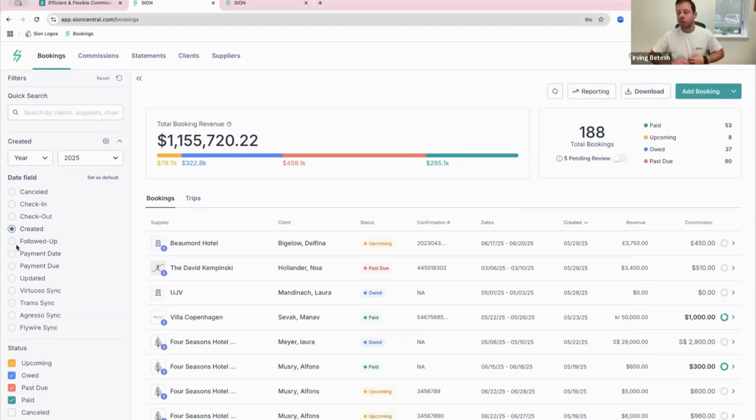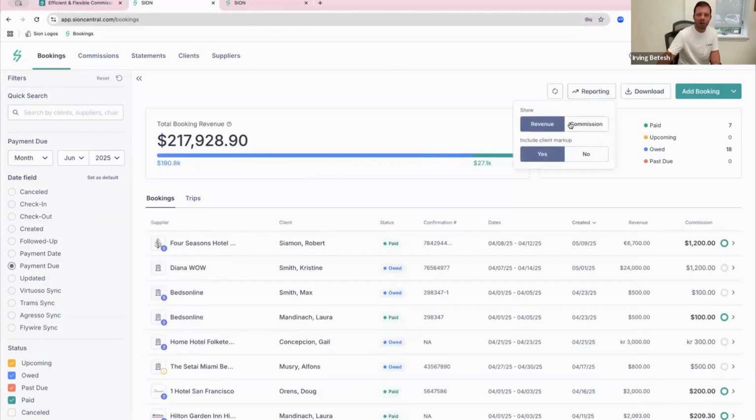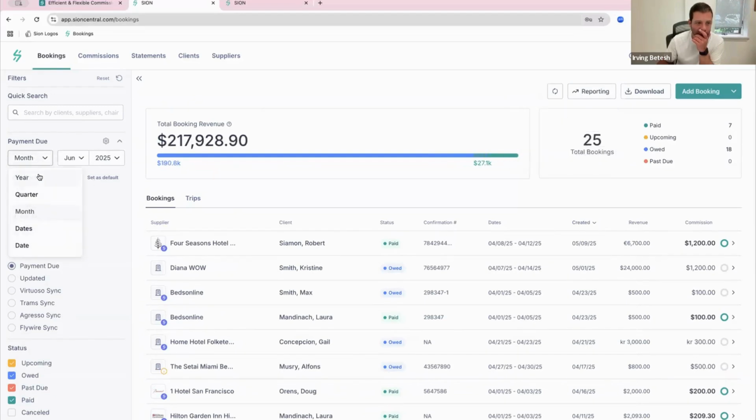Another fun thing to do is forecasting. So even though they might not be accurate to the day, we have a payment due date, which is when we expect to get paid on every booking. So I can see, show me all the payment due I have in June. So I can get an idea of how much commission I should be expecting to receive that next month. So you're not always flying in the dark and just, having no idea when your money's coming in. So Sion will help you with that type of reporting.